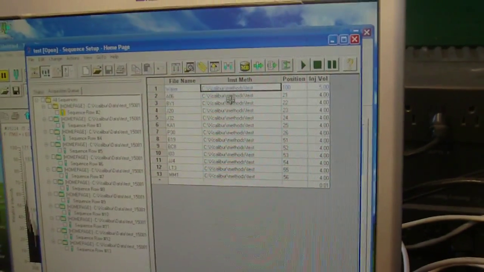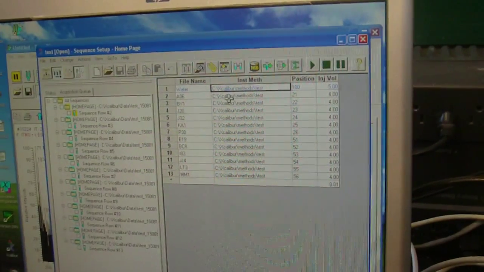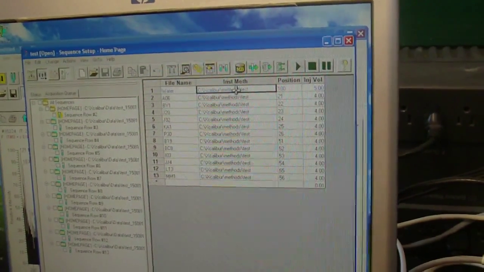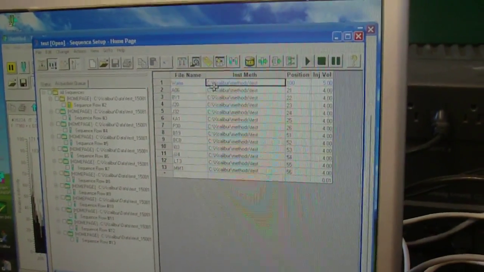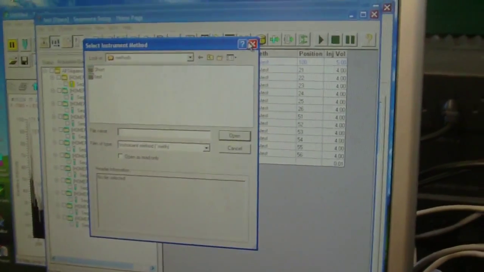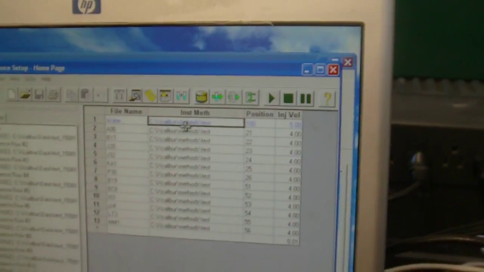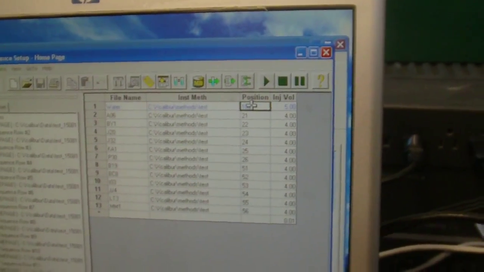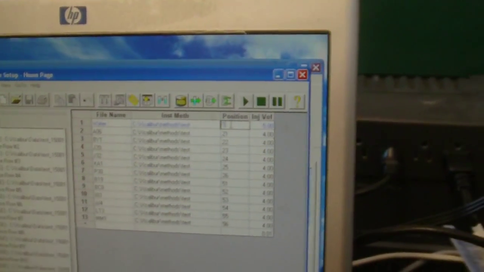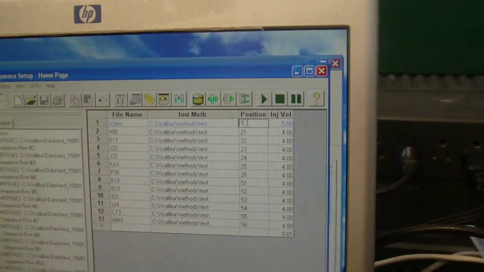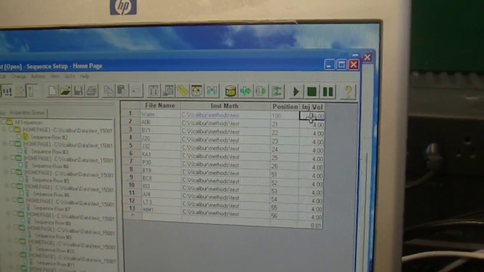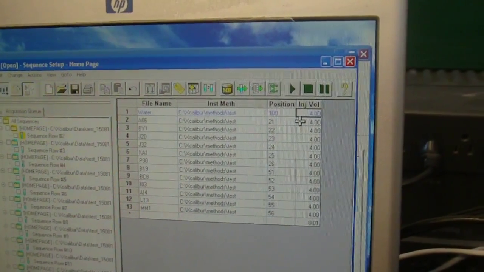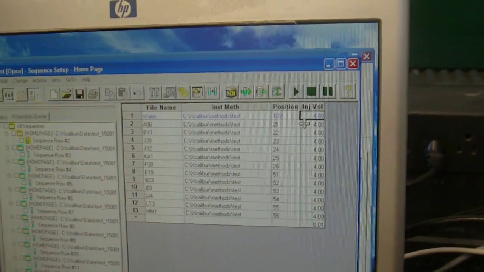Instrument method, this is always going to be the instrument method that you want to start with at least. If we get into changing the method, that would be something else. But you can always get to it by double clicking this and browsing your way to this method here, okay? Position, this is where you put what number you have it on. So if we put it in sample 1 here, we would put 1, all right? The water sample that we have in there is at 100. Injection volume, 4 microliters is generally what you want to do, okay?